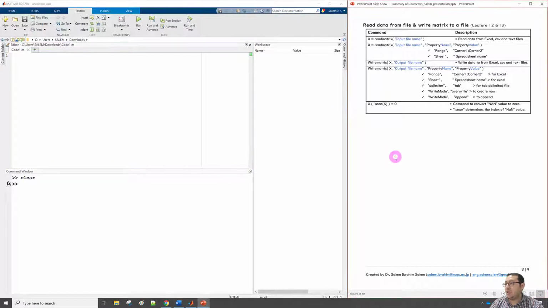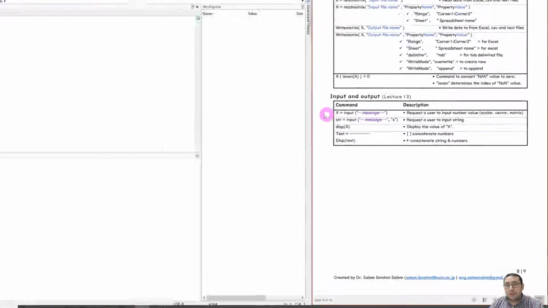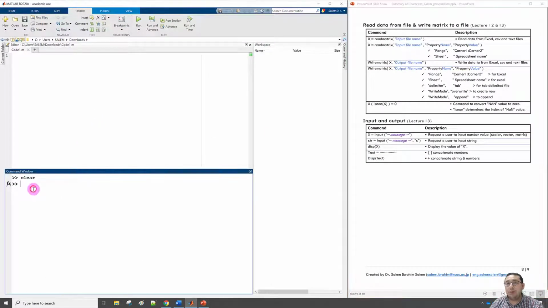And let's check what's next. In the next part, we need to input something or output something. So the input is kind of user-defined input. For example, x equal to, and then I can write input, and then write a message, for example, 'enter a number', and press enter. So now we need to enter a number, for example, 100. So now we have 100.